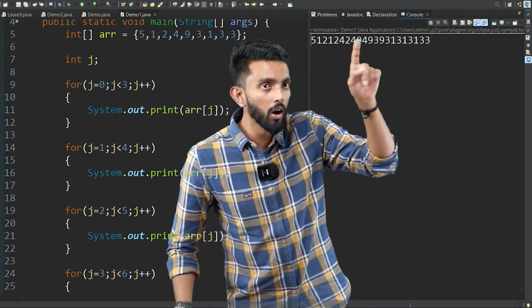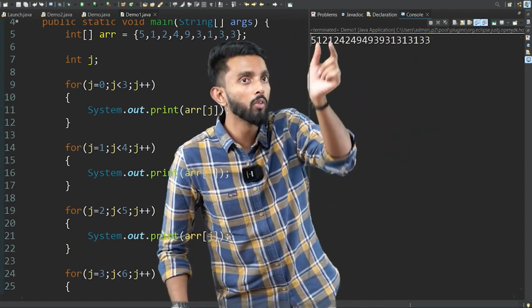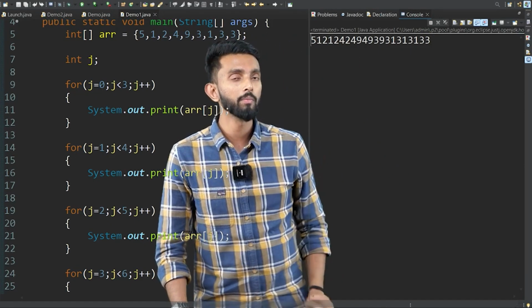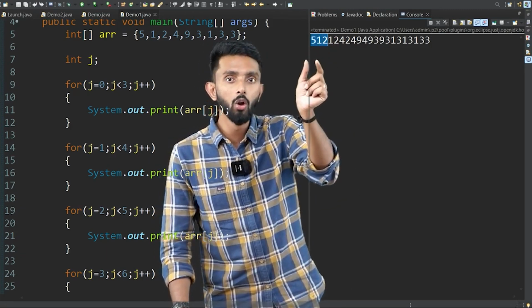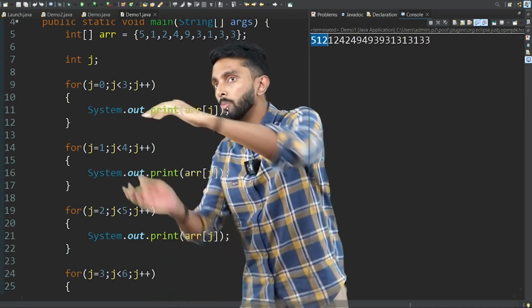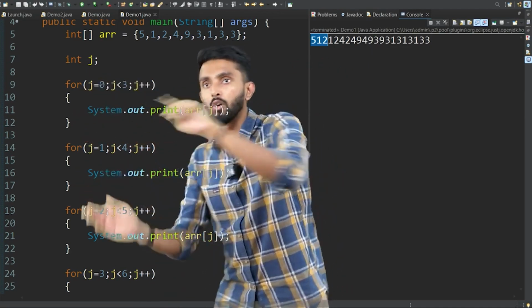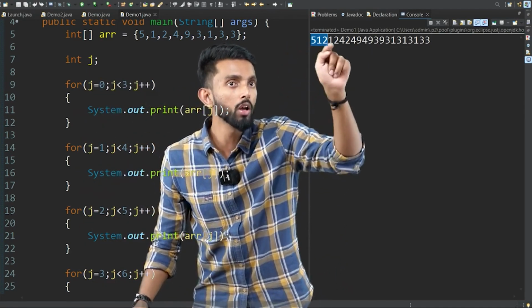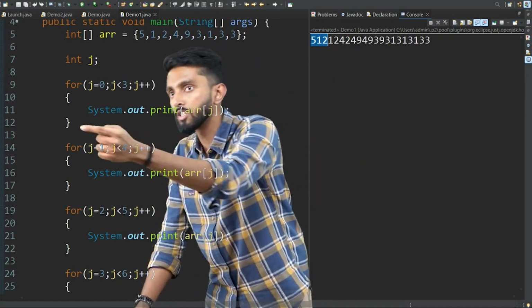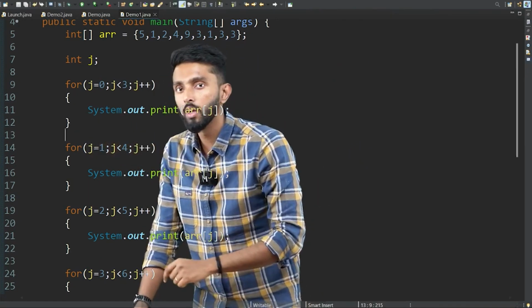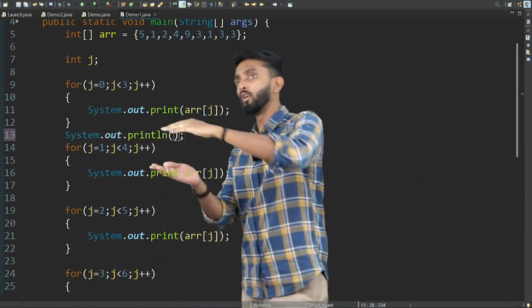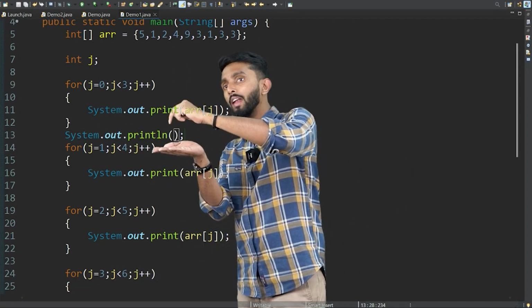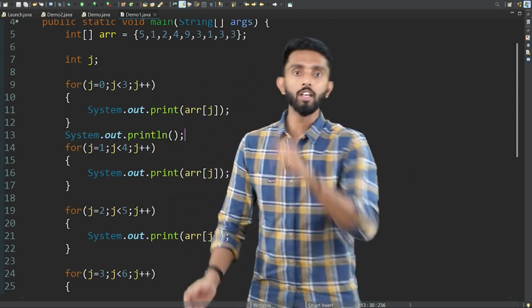Sir, it's coming in one straight line, sir. I want it to come one below the other. Highlight the first subarray. Sir, after this first subarray, the next one should come below. Very simple. Which means between this for loop and this for loop, the line should break. It should come to the next line. How to do that in Java? Simple. Come between these two for loops. I will now write System.out.println. That's all. Because if you put one empty System.out.println, ln means next line. It will take it to the next line.